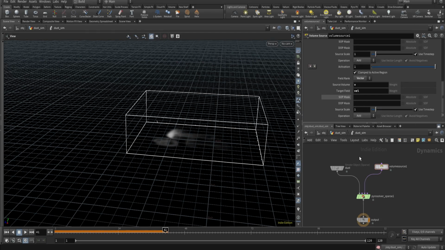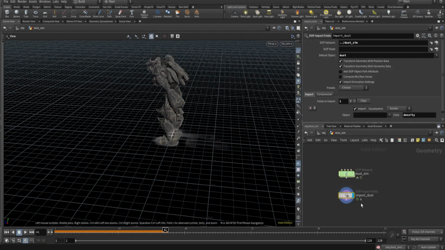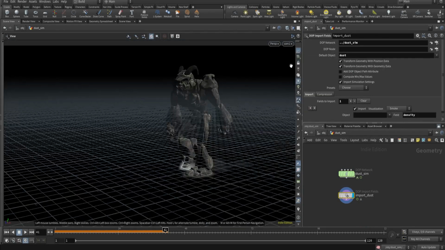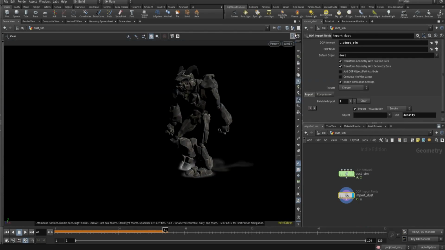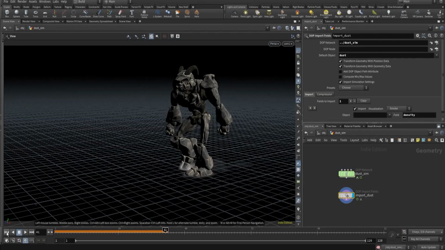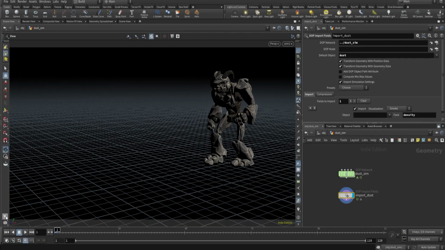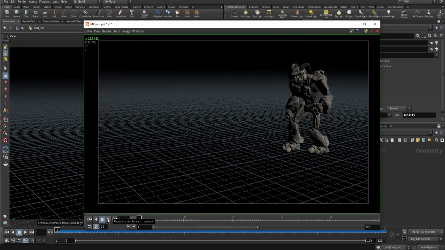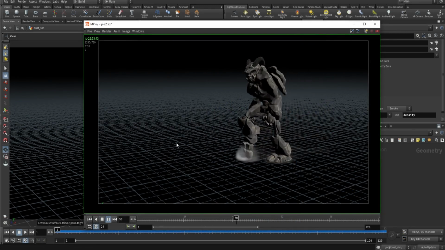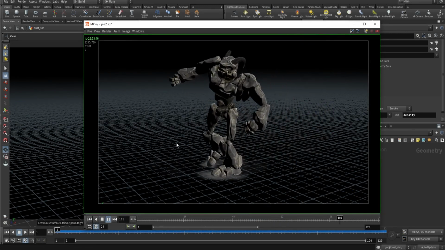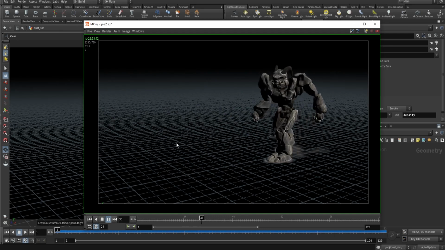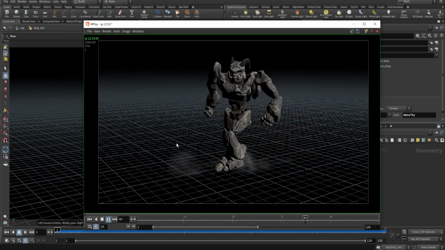Let's just go with one scale and let's make a flip book. Let's play this. Yep, this looks cool, and we will add some micro solvers next.